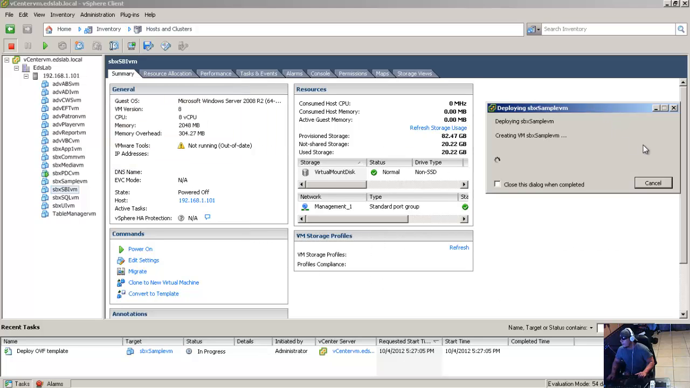You will get a pop-up screen just like this. It says Deploying SVX Sample VM, and it will give you the status. It'll pop up a status bar here, and then here at the bottom of the screen, you also have a status bar there as well. And once it's complete, you're going to see another pop-up that basically says it either completed successfully or it failed.